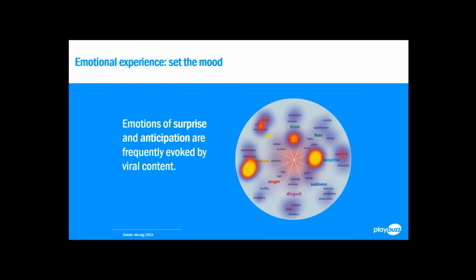The first element that I want to mention is the emotional experience. Basically, it's setting the mood. It's the emotional experience that your user is going to go through while consuming this item. And this experience, whether the user is happy or sad or excited, or whichever experience you choose to give them, that might affect the way they're going to engage with this item.